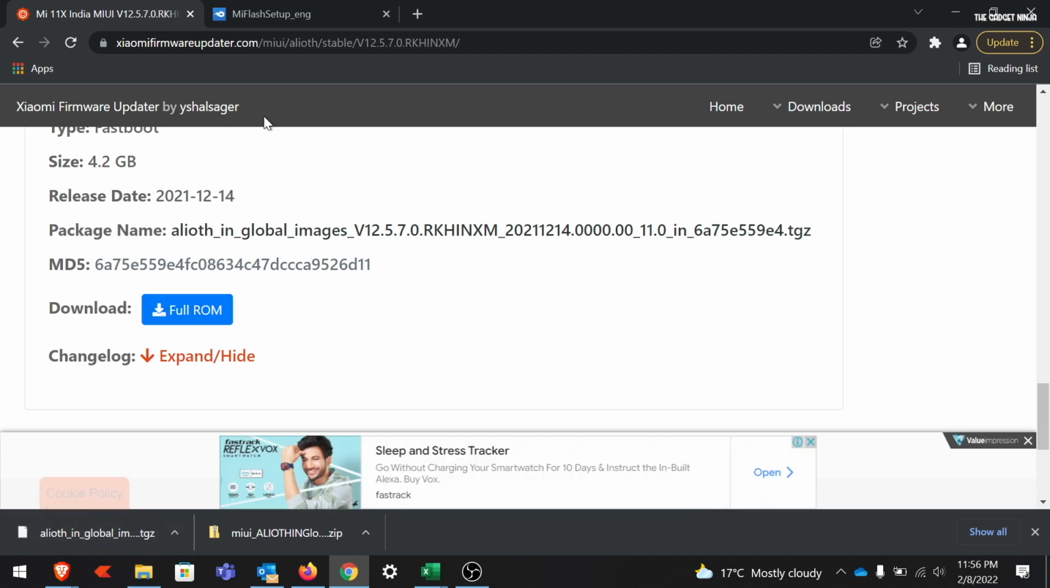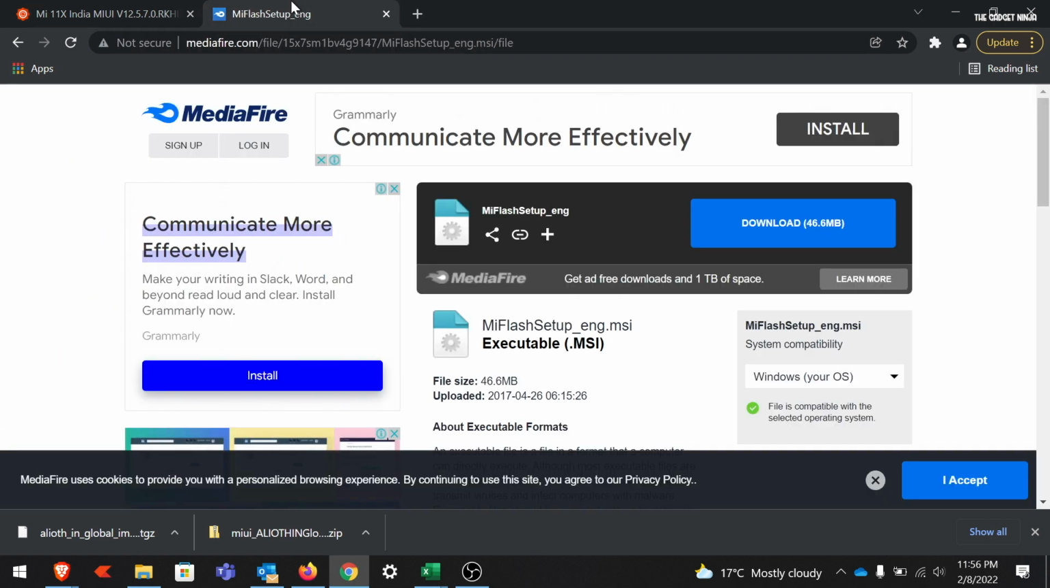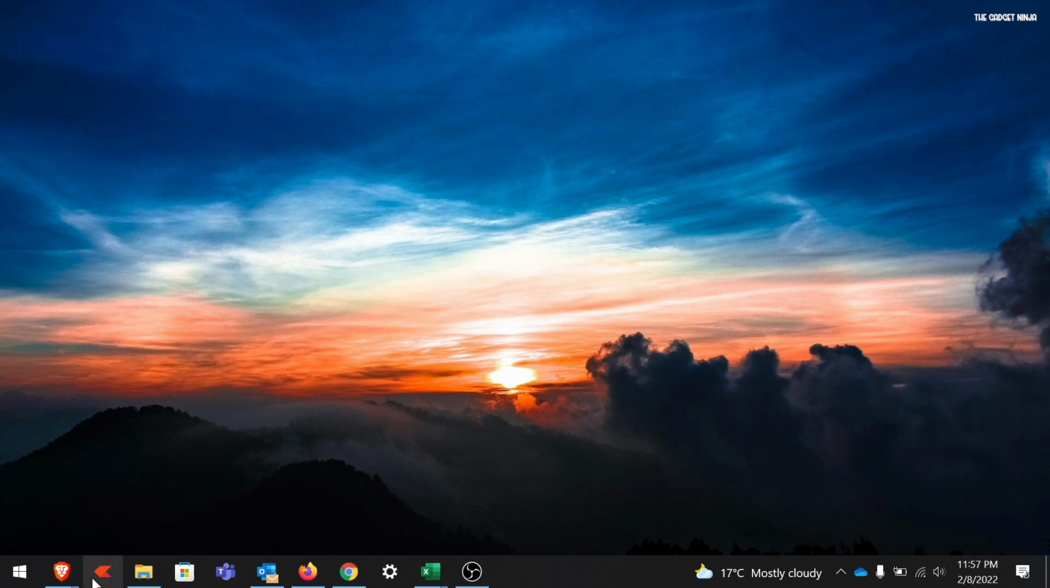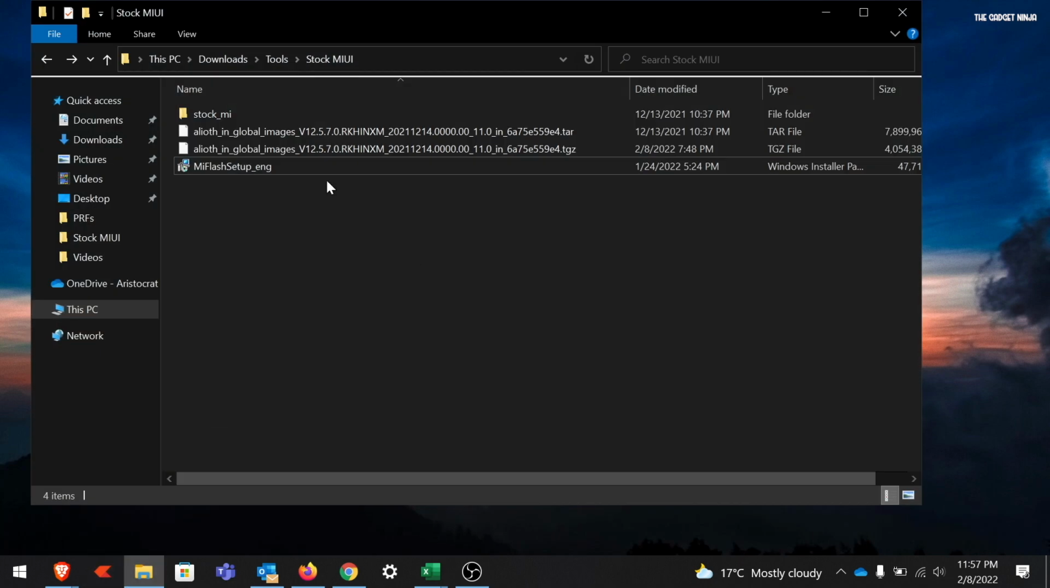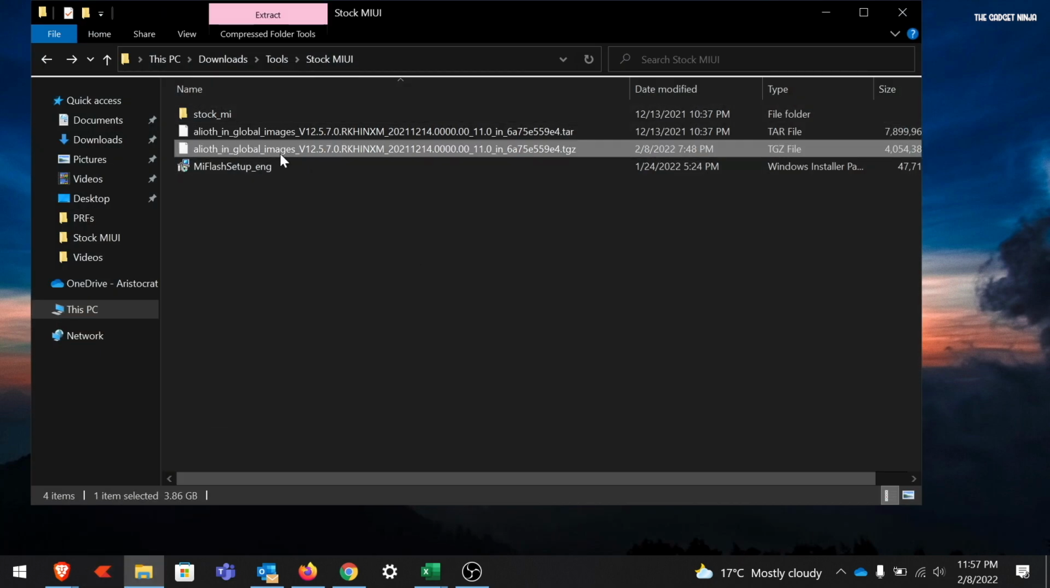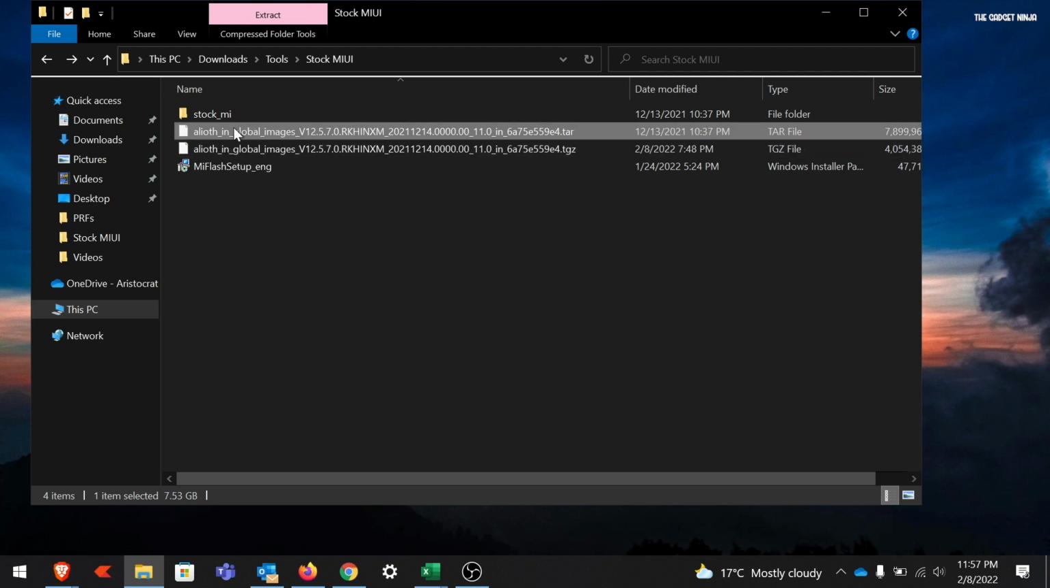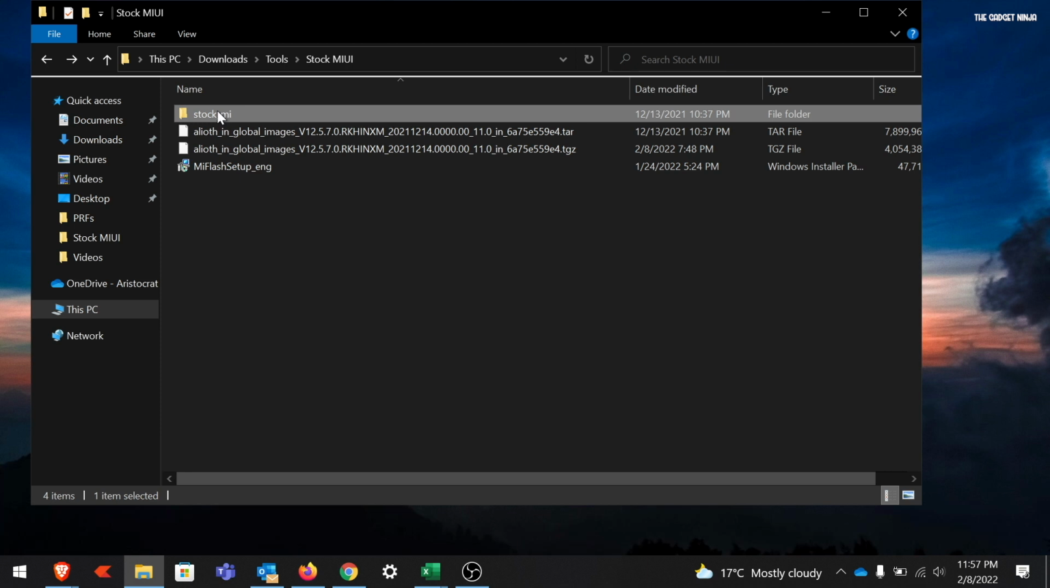After you've downloaded it, the second thing that you want to download is MiFlash setup. So this link will also be in the description. It's a 47 megabyte file. Download it up. After all that is done, let's just minimize this. I have pasted everything in a single folder. So this is what you will get. If you extract it, you'll get this, and when you extract it, you'll get this.